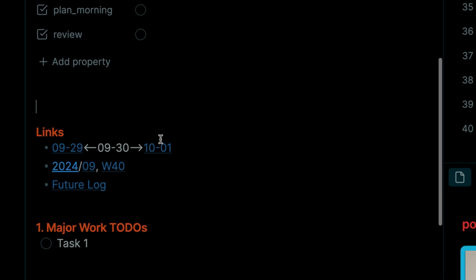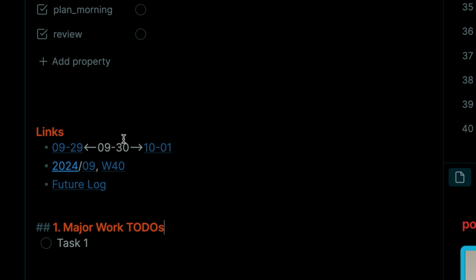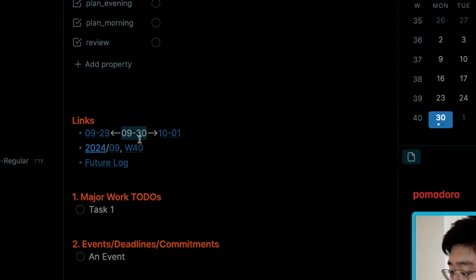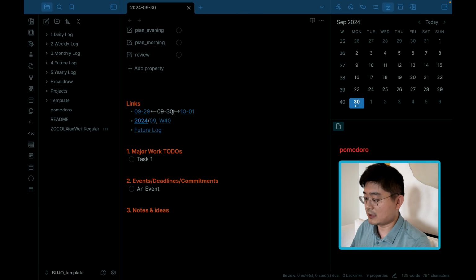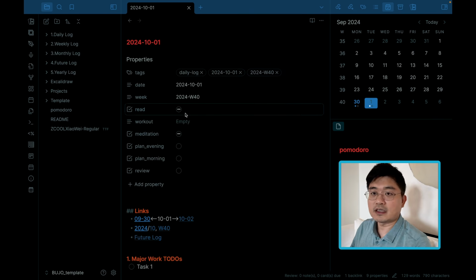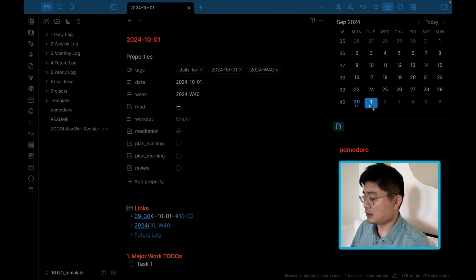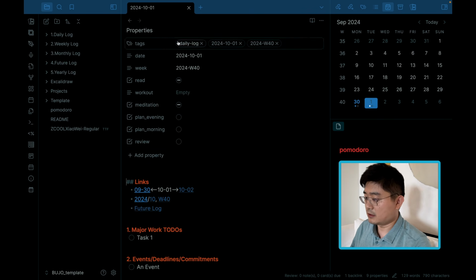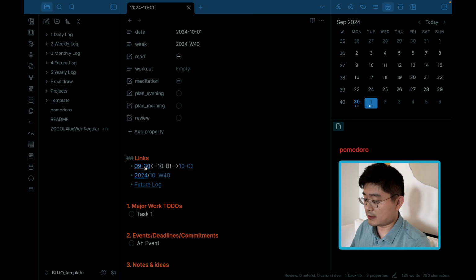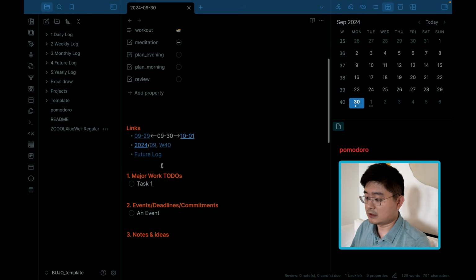After that is the link zone. This is auto-generated by the template. This note corresponds to the daily log of September 30th. We can click on this link towards the next day. By clicking it, you can see in the calendar that another daily log is created. And we can click this link to go back to the 30th. This is very convenient if you are using this on a mobile phone.